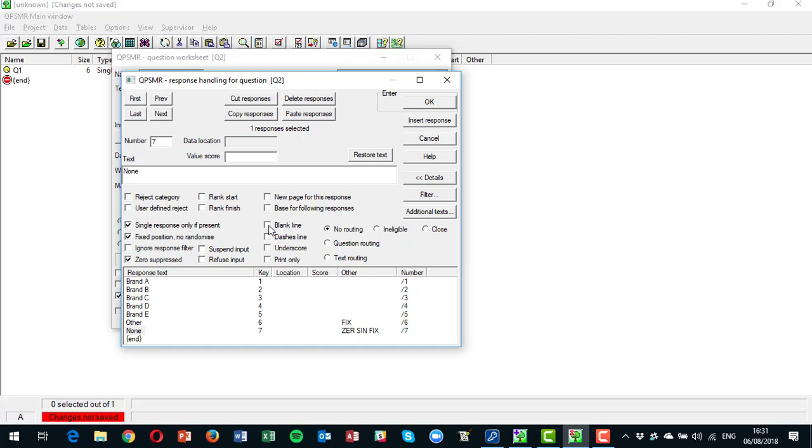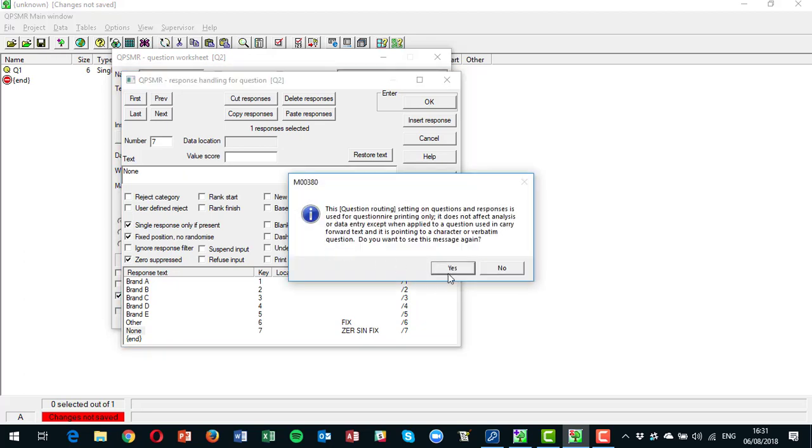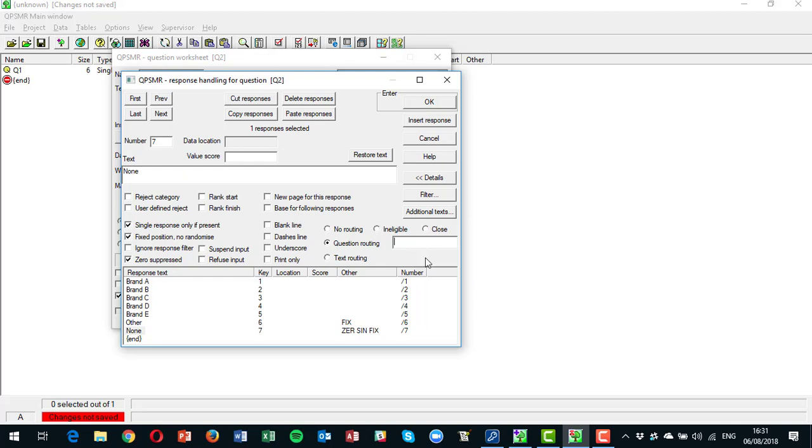So a blank line means that under a particular response you want a blank line. A line of dashes means you get a line of dashes, and underscores mean you get underscores under there. Similar here, again only on a printed questionnaire, you get no routing instructions. You get question routing here, so if you choose that option, you can say that anybody who chose this response goes to question 2. So if they chose none, they go to question 2.